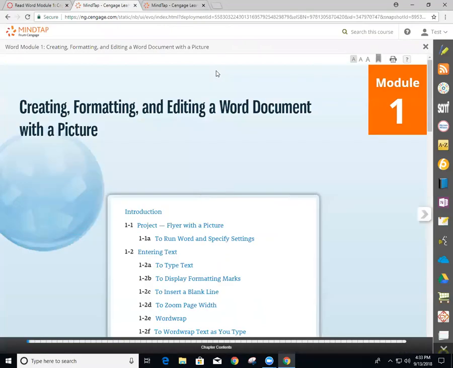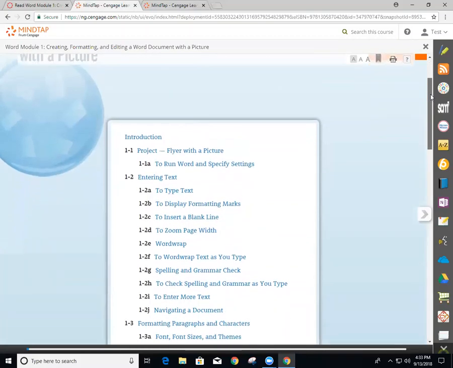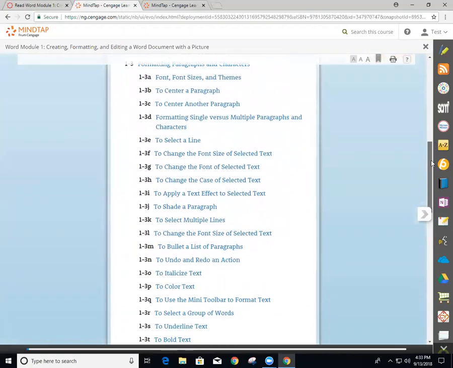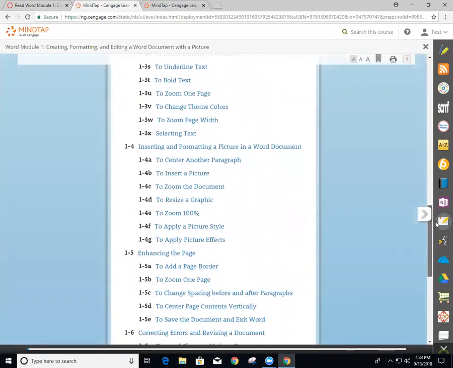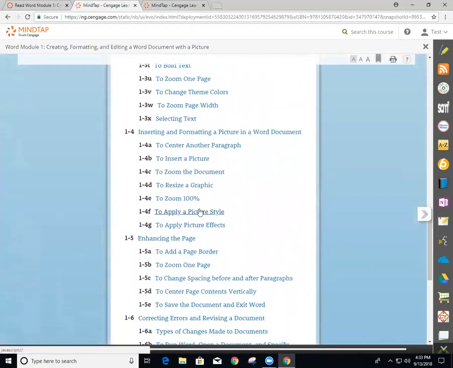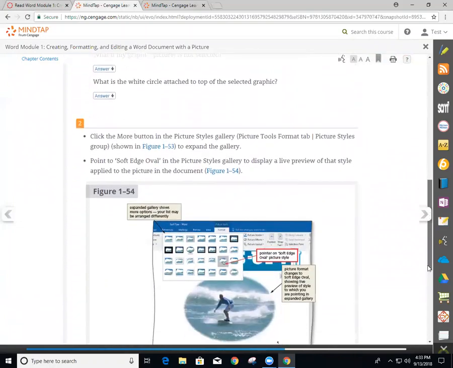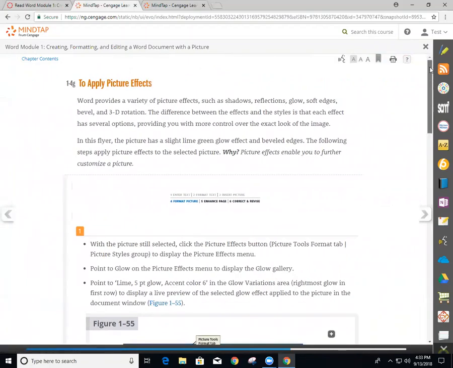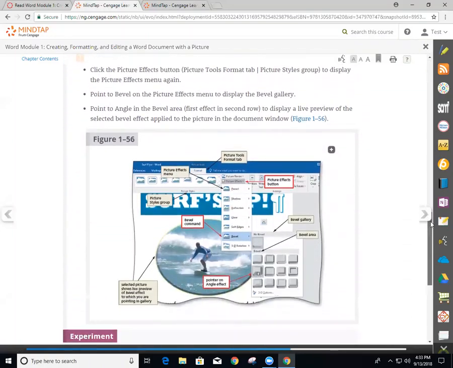The beauty of the textbook electronically is that I don't need to leaf through it and try to find where I went wrong. The table of contents has direct links. So I can go right to the table of contents for Word Chapter 1, and I need to figure out how to work with a picture. Here we go. Apply a picture style, apply picture effects. I get the exact instructions on how to apply the style. I can keep going to the next page and read about applying picture effects. After I've read this, I can go back to my original document and make sure I've done it correctly.